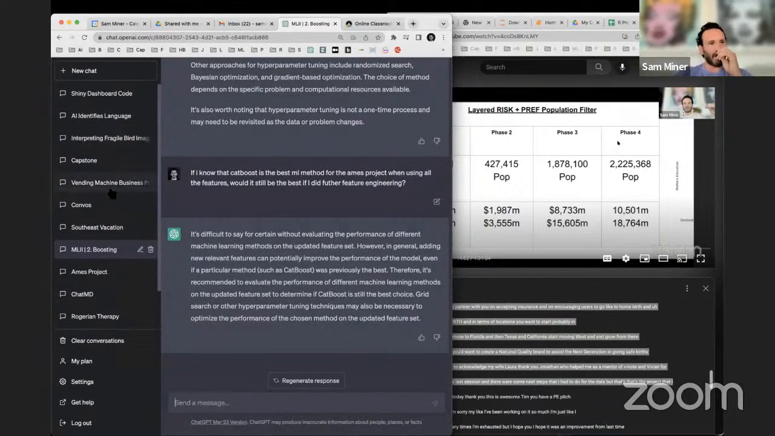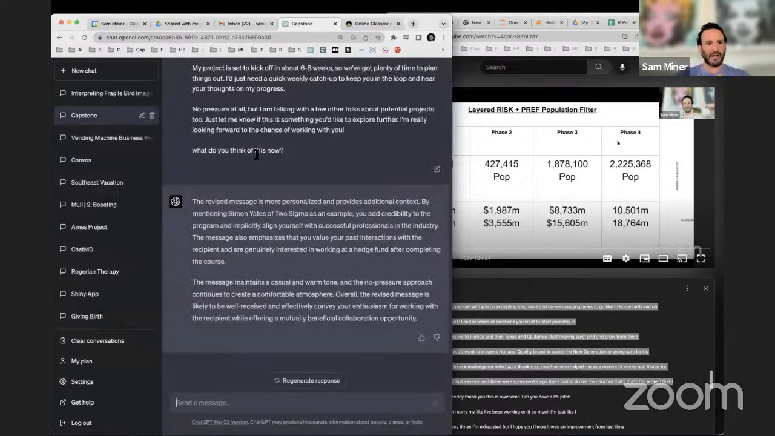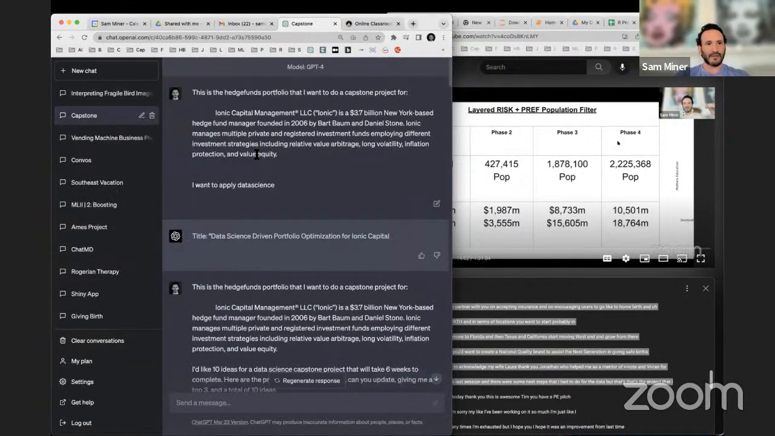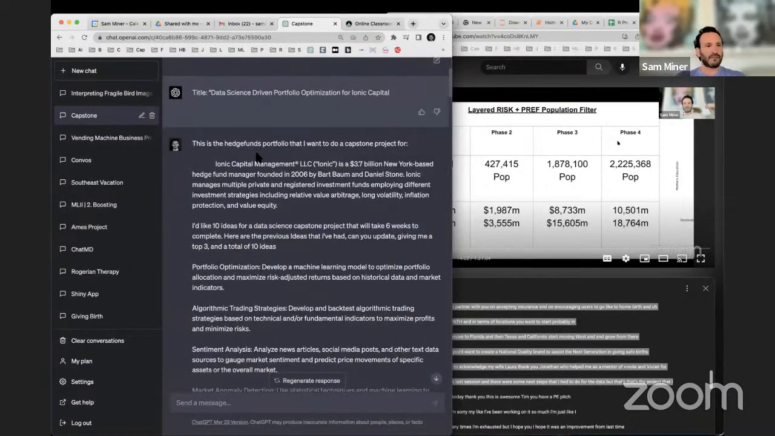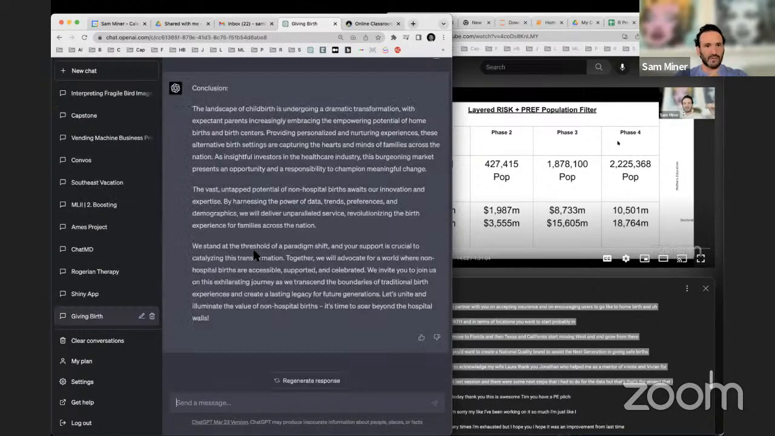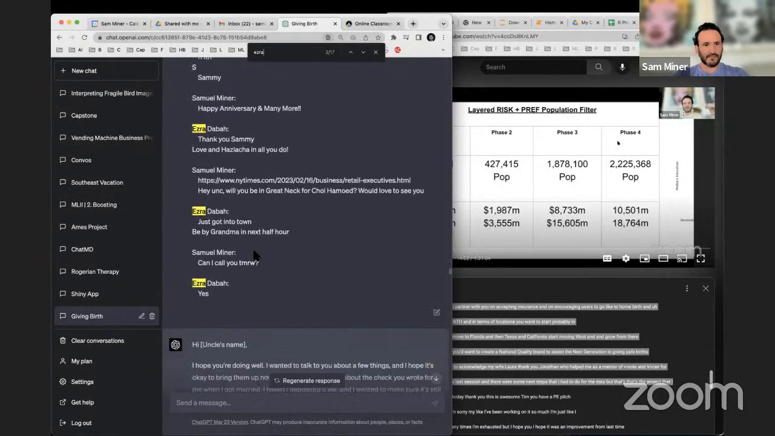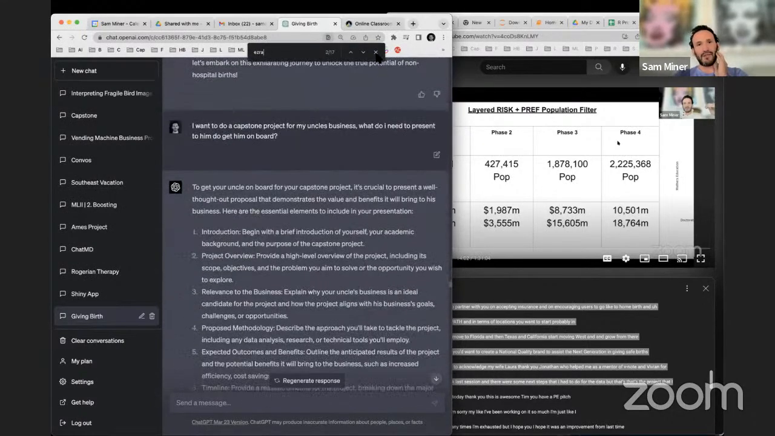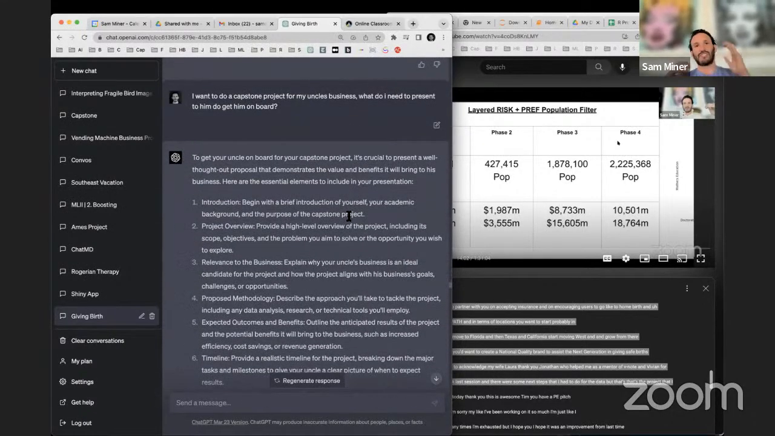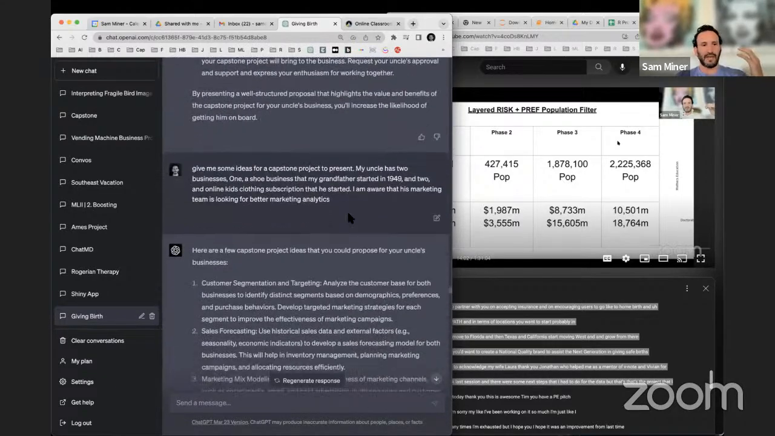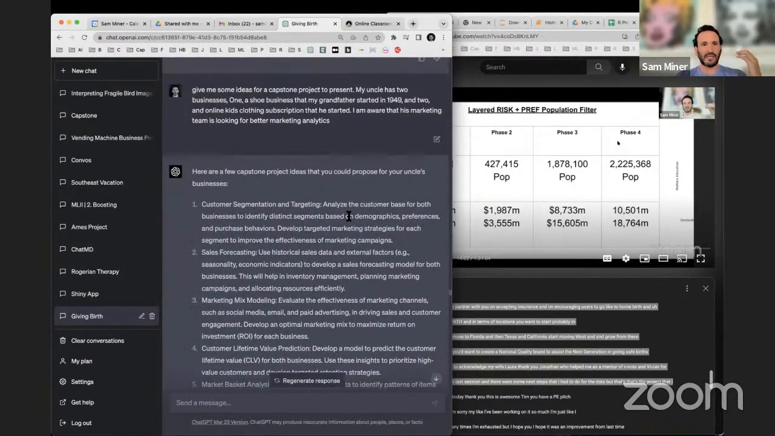Okay, yes, I have another good one. So Capstone, right? For example, there's a hedge fund. Maybe there's actually more here. For example, I pasted a conversation with somebody that I want to, let me see.